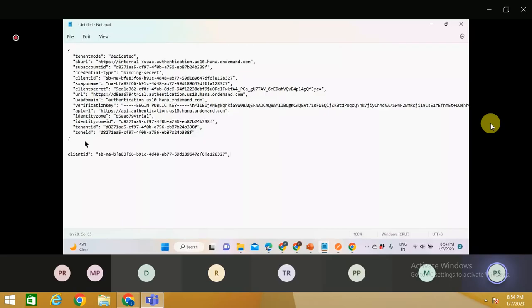A lot of things are there: tenant ID, zone ID, which are just given for your knowledge, sub account ID, sub URL. These are the basic details you have to keep to reach out to applications. You have to utilize the URL, meaning the OAuth 2 URL. I will show you all types of authentications we are going to do.